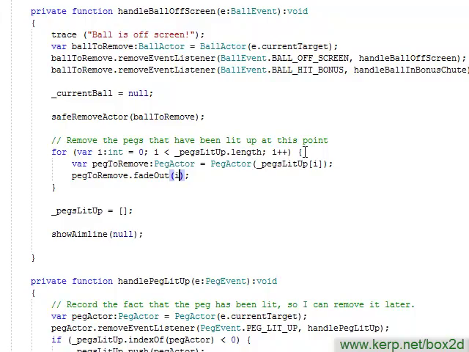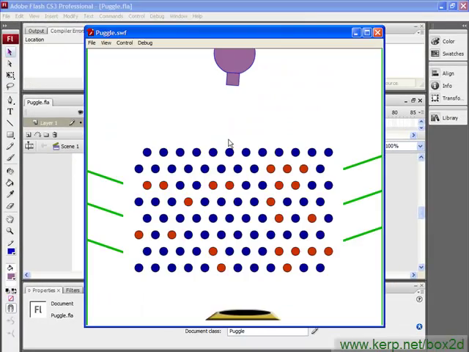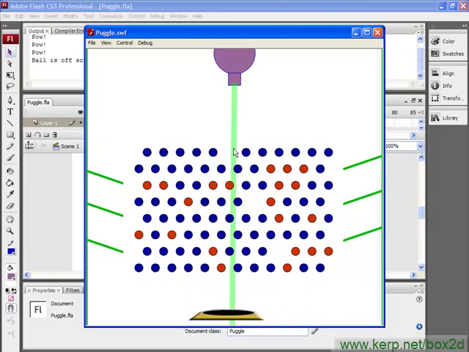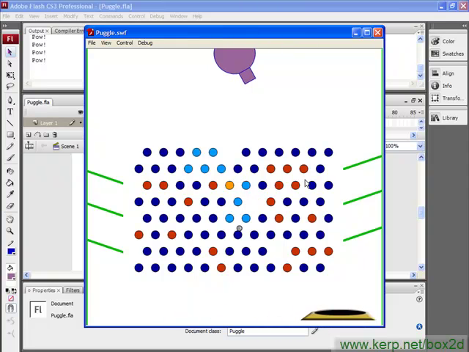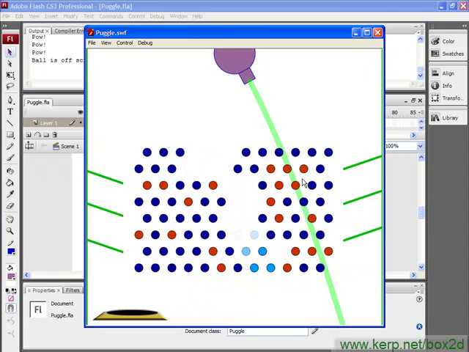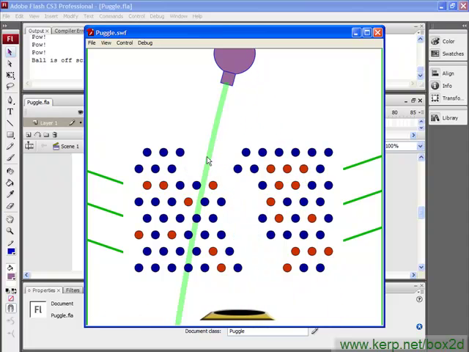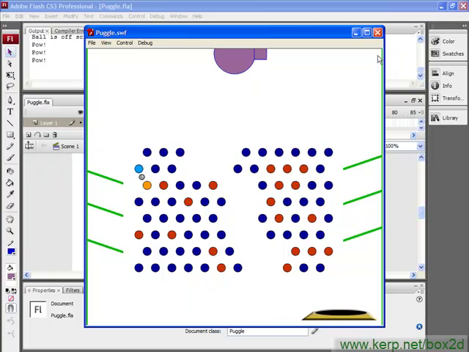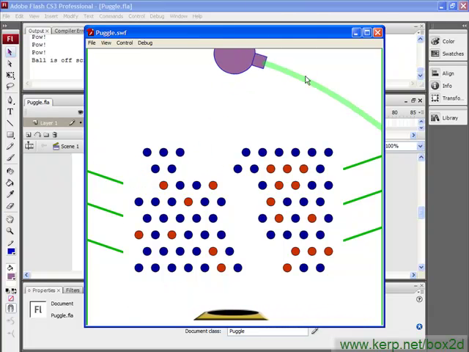So let's run this one more time. Boy, that was real fast, but I don't know if you saw that. Let's try it one more time here and hit a few more pegs on the way down. Now we're going to get a nice little staggering motion to our pegs as they disappear from our screen. So that's kind of cool. But yes, we still have the invisible pegs problem. So let's deal with that part last.